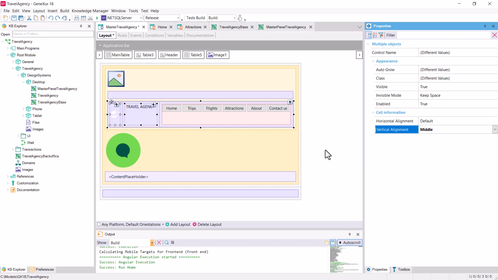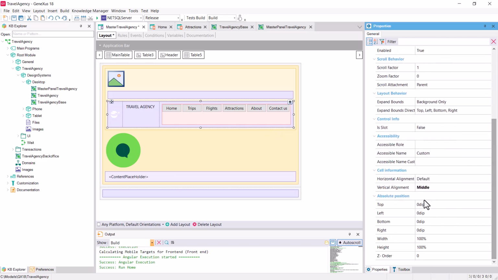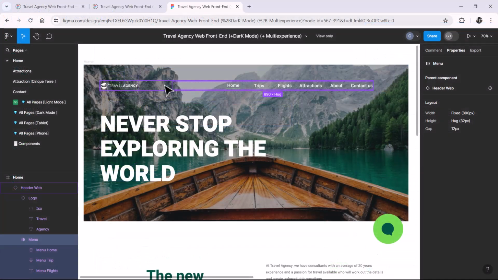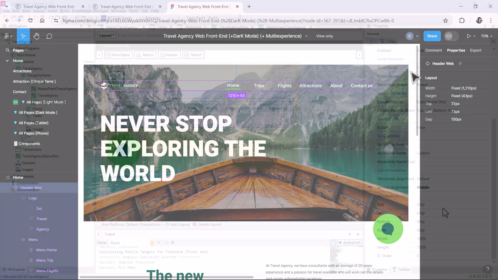Now, where is this table located inside the canvas that contains it? We have to provide its absolute position. And it's from the top, 72 dips. From the left, 73, and from the right, 157. This is enough. From the bottom, it'll be remaining 100% of the canvas height.